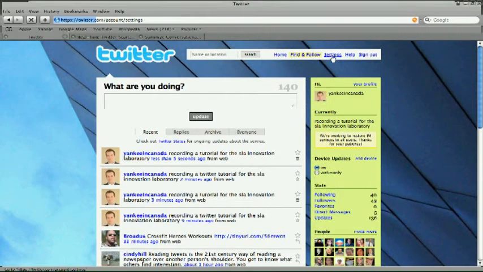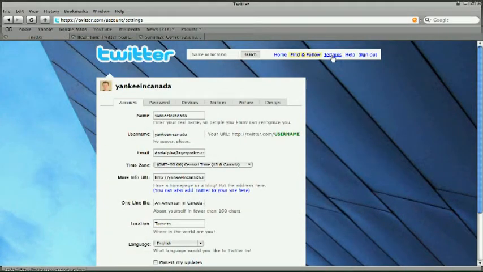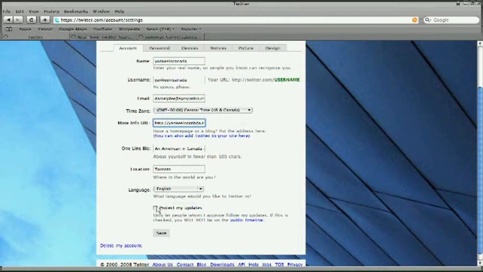Your account has a number of settings that you might want to adjust when you first create your account. You can change your username, your email address, and the time zone that you're in. If you have a blog or website, you can enter the URL here, and it will be listed on your display page. You can also add a one-line bio, enter your location, select the language that you're using, and choose whether or not you want to protect your updates. If you select this Protect My Updates box, you will only be able to send and receive tweets from the folks that you have allowed to follow you.